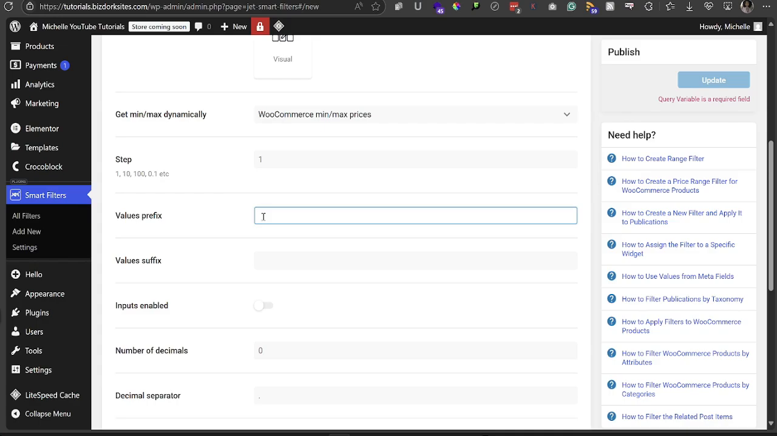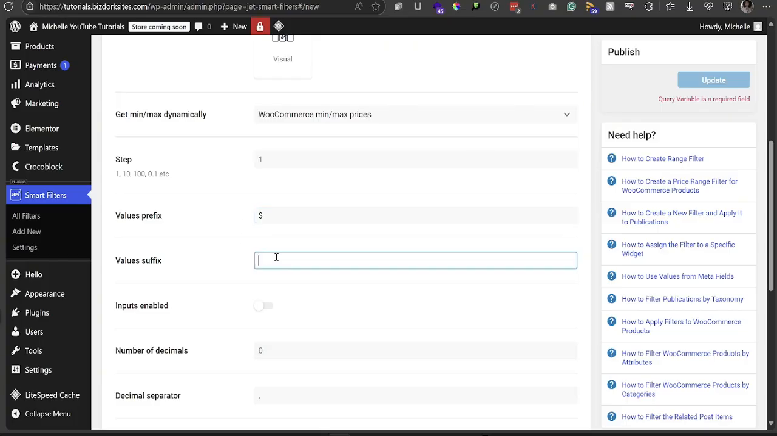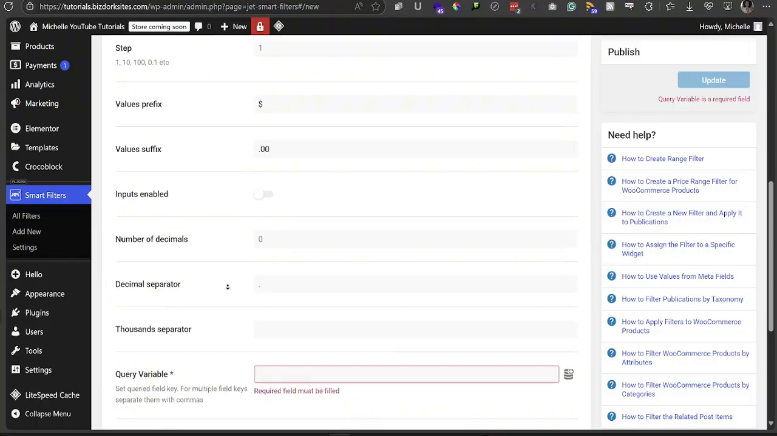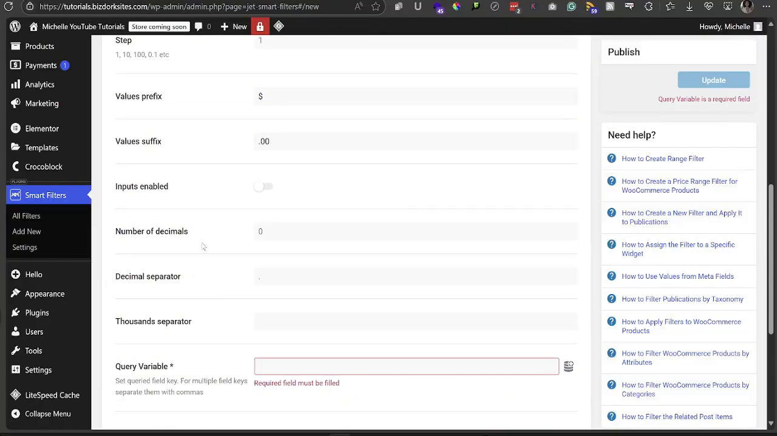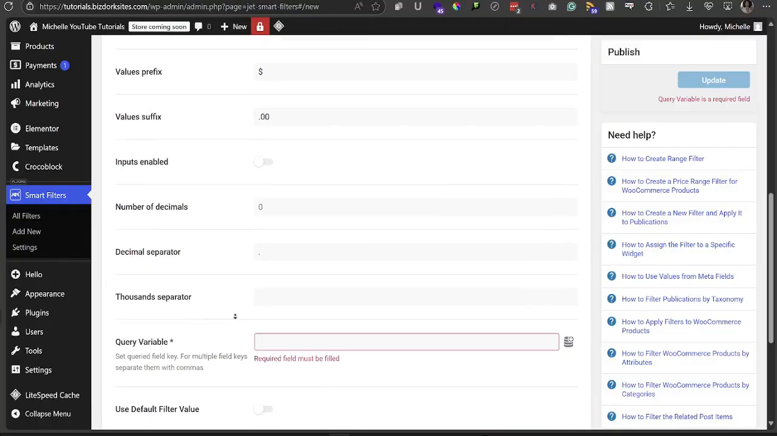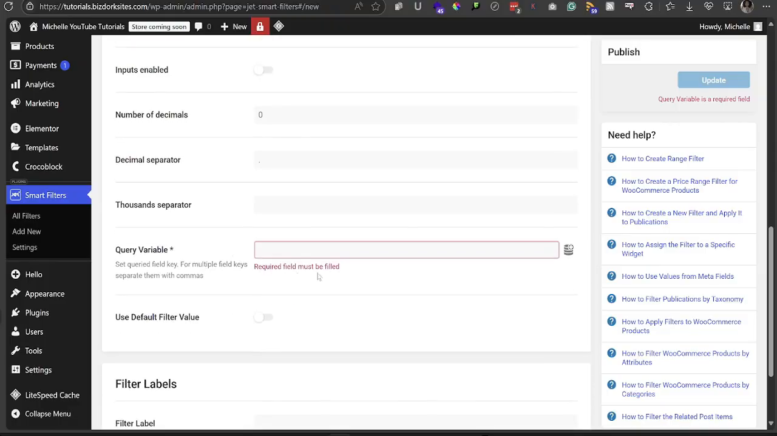Right here, I will choose my prefix to be a dollar sign, but if you are somewhere else in the world, you can either keep it blank or you can use your symbol. And for the suffix, I'm going to do decimal 00 because I'm going in dollars. And we can keep all of this pretty much blank or not touch it at all. And right here, it says this field is definitely required, which is definitely needed.